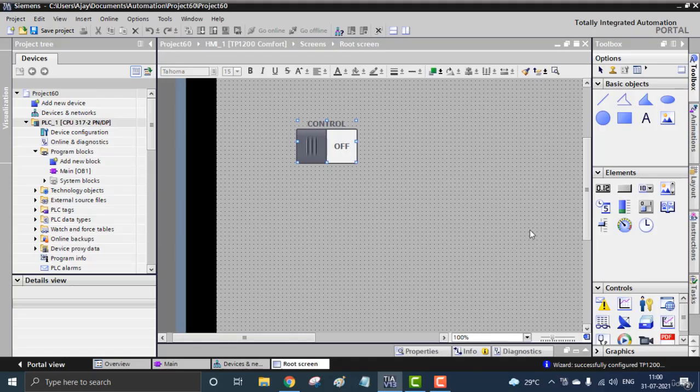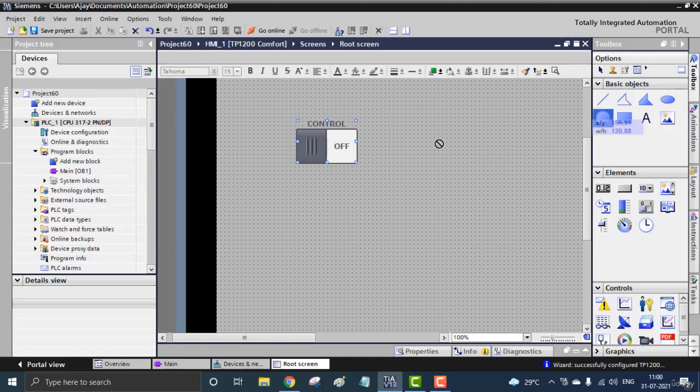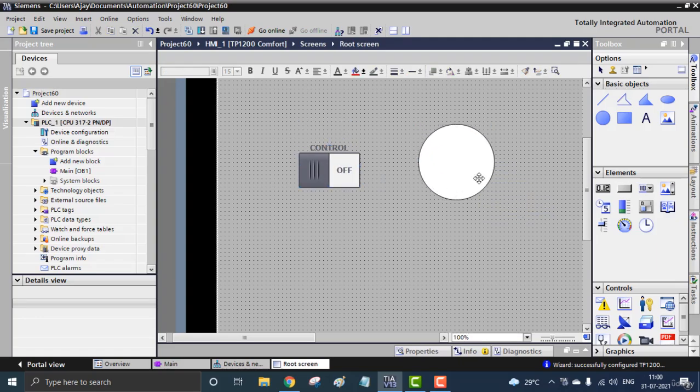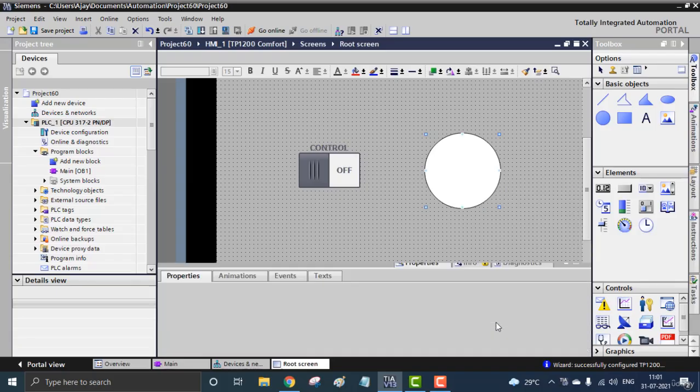I'm going to add one more thing, which is my light. So one switch and one light. I just placed one circle from the basic objects. Inside the basic objects we have the circle, or you can place the square or the polygon or ellipse, anything. So I'm going to the properties again.